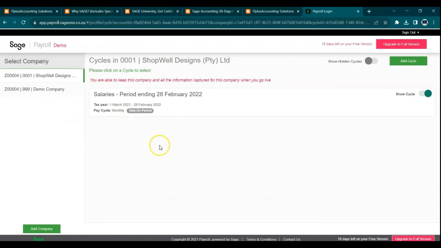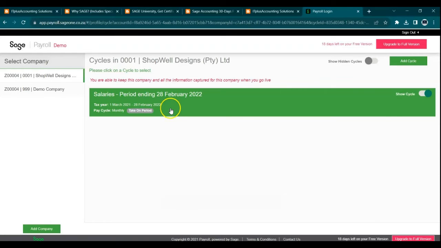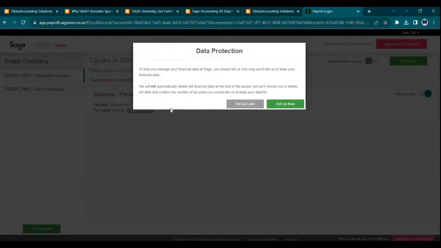And then once you select the company, all the cycles in the company will appear on the screen. As you can see on this particular company, we only have one cycle relating to salaries. So if you have multiple cycles, be it salaries, wages, biannually, you must make sure that you select the correct cycle on which you want to add your departments. So in this case, we're going to add our departments on the salary cycle.